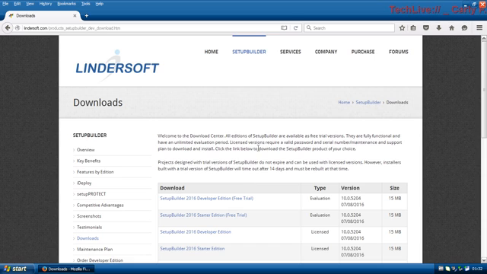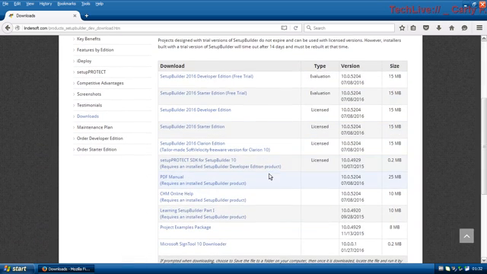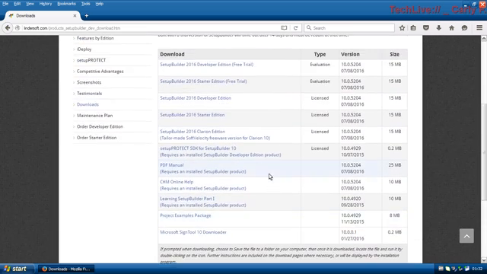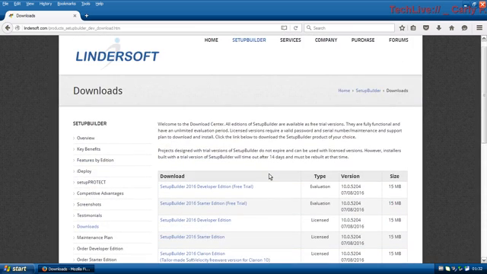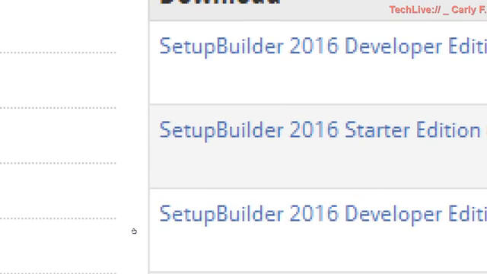Now this may change by the time you're seeing this video. Now they offer a junk load of downloads here. And we're going to zoom in on this using my OS level zoom to kind of break this page down. Okay, and what we want is the developer edition free trial.